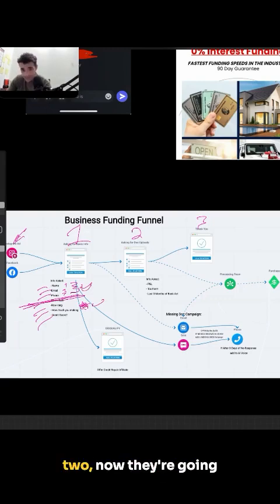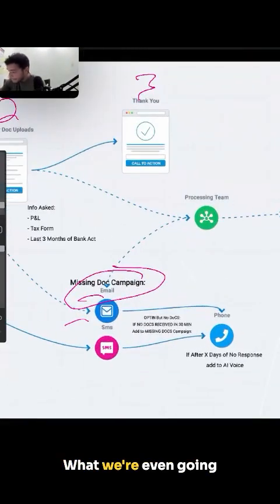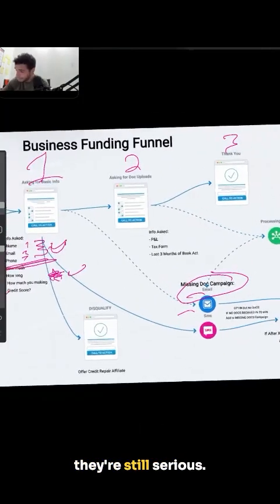Once they go to step 2, now they're going to submit the documents. But if they don't submit the documents, of course, we're going to add them into a missing document campaign, re-nurture them, send them emails, text messages. What we're even going to do is send them to an IVR system or an AI voice system to make sure that the voice keeps on calling them up to just make sure that we get those documents in and make sure they're still serious.